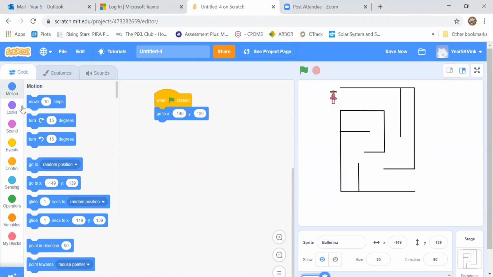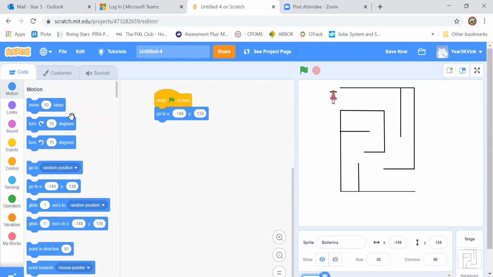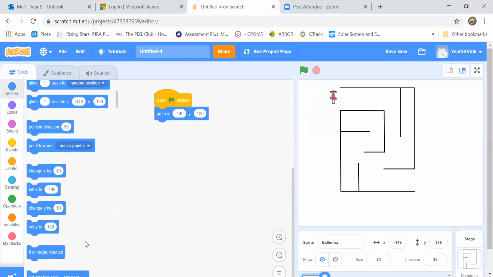So I'm going to need a few things. The first one I'm going to need is, if you have a look on the blue tabs, you're going to need change X by 10 and change Y by 10. And these are going to be telling our sprite to move in a certain direction. Remember, 10 spaces is not very big, but that doesn't matter today because we're not going to need to make it move all the time, because we're going to be able to use our buttons to move your character.